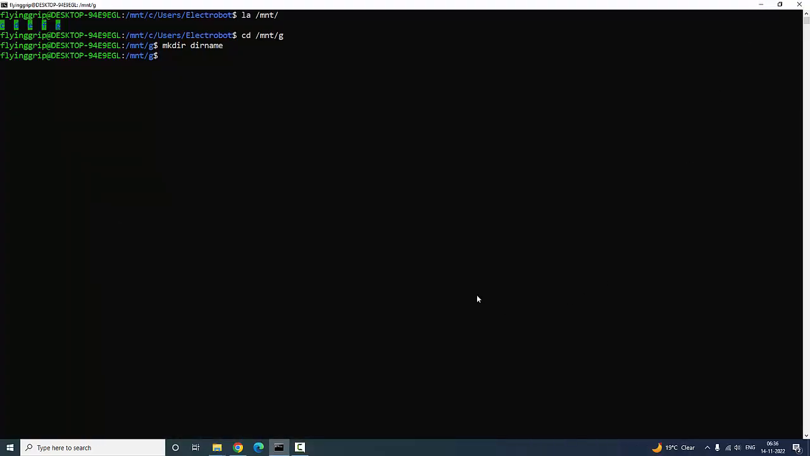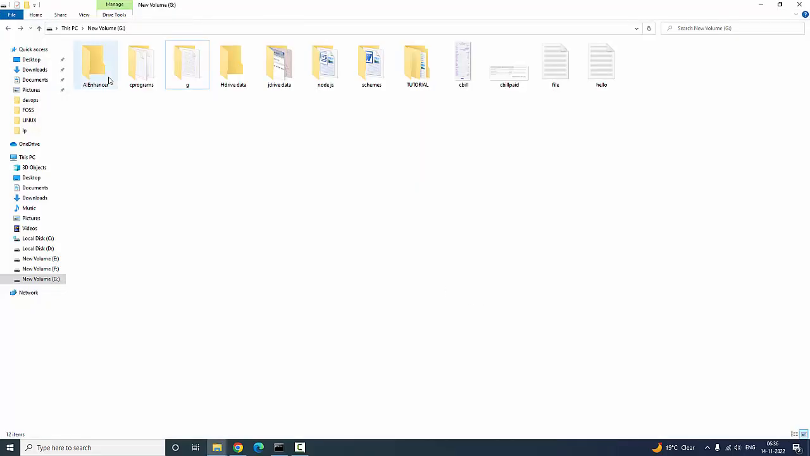The next command I am going to use is rmdir, rmdir dirname. rmdir is used to remove the directory. Here you can see the directory is no longer available.